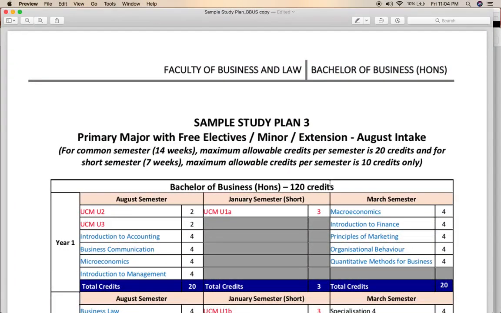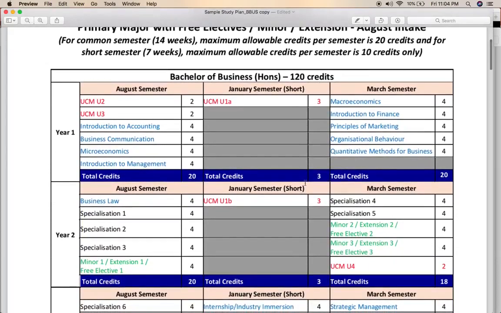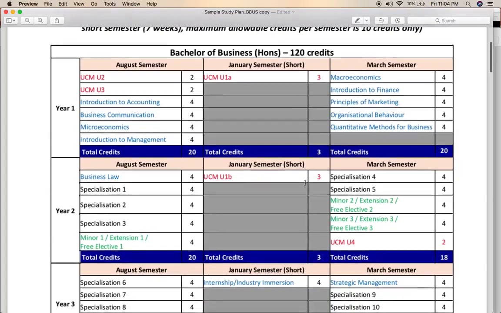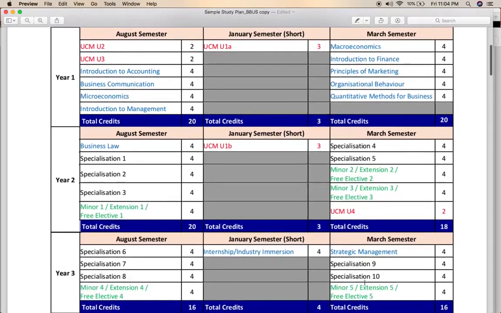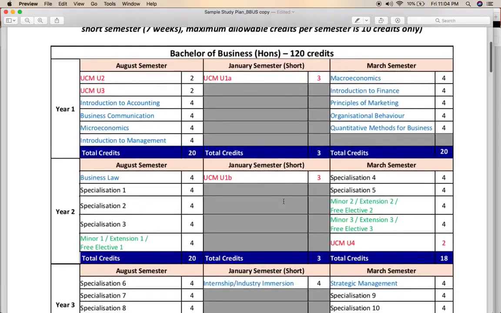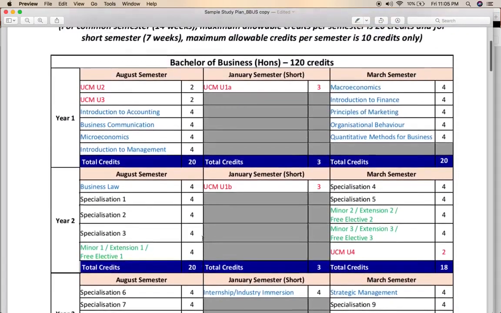Now for Bachelor of Business, you will notice that free electives, minor and extension share the same study plan. Again, the modules in blue are common core or primary major. And then you have specialization modules that you need to plot. So your specialization modules are listed as specialization 1 until specialization 10 here. And then in between, you have your UCM modules, which are actually your MPU modules, and options, whether it's free elective, extension, or minor.